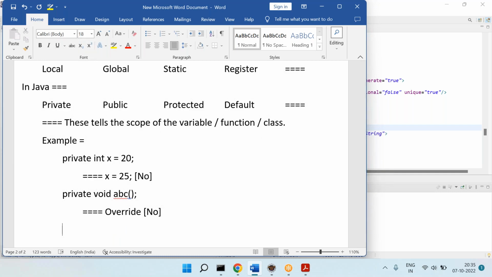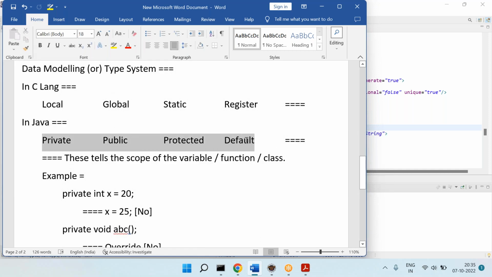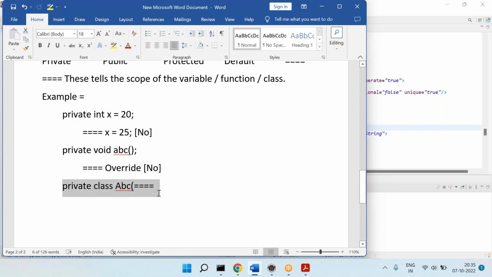Next, I can also make a private class, let's say private class ABC. If I make the class private, is inheritance possible? No. Like this, based on these modifiers, we can define the scope of the variable, the methods, and the class. Same thing we can use in SAP Commerce.